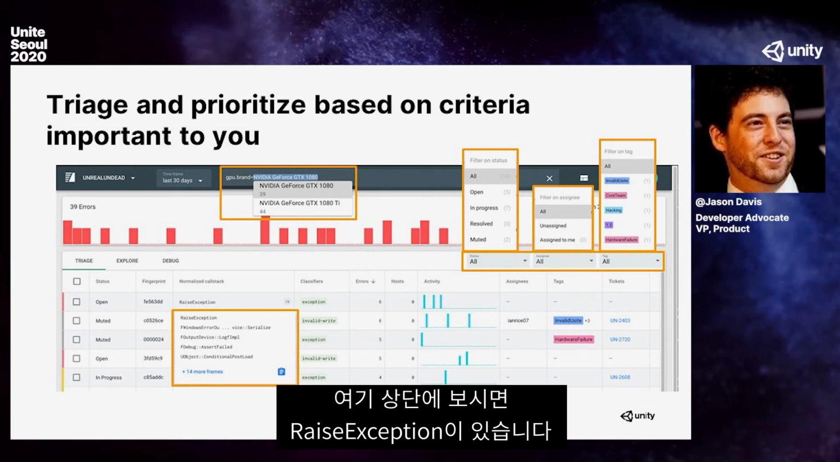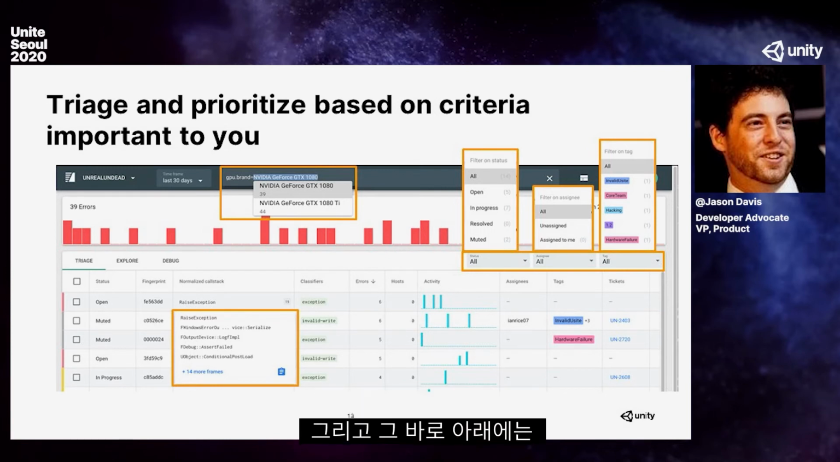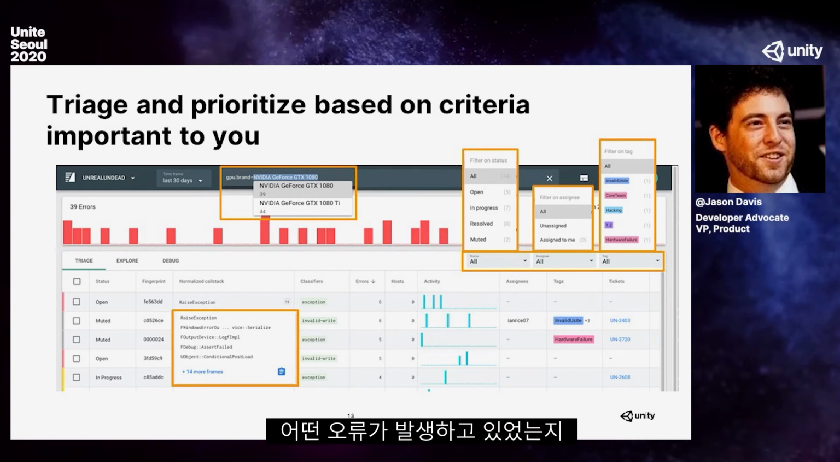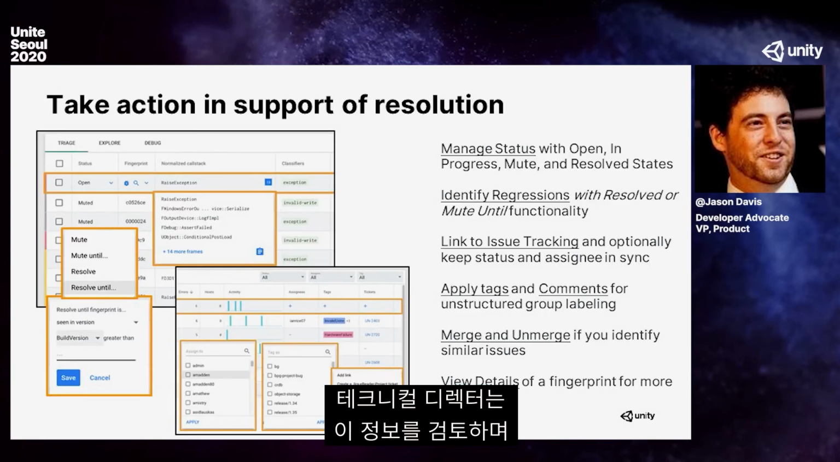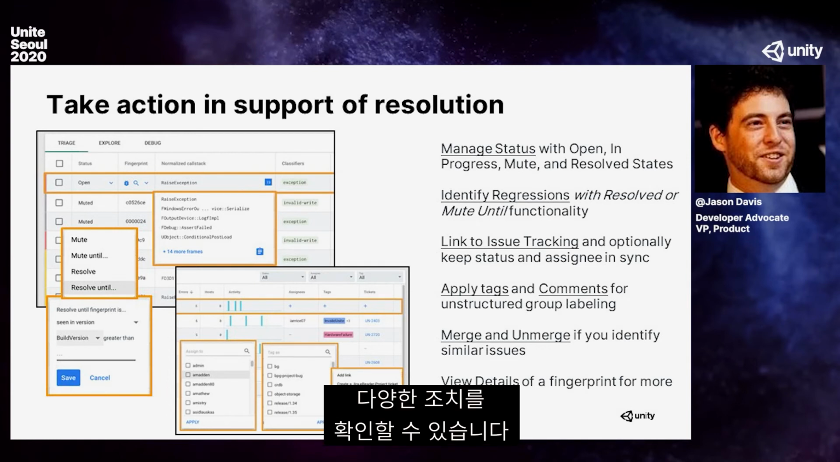Right? Here we have raise exception at the top, which is the function that was used to raise the error, and then right below it, the function that caused the error. Right? So from here, an engineer is going to open up a debugger view and look in more detail to see what errors might have been occurring. Once you as a technical director are reviewing this information, we give you a lot of actions that you can take in support of resolution.